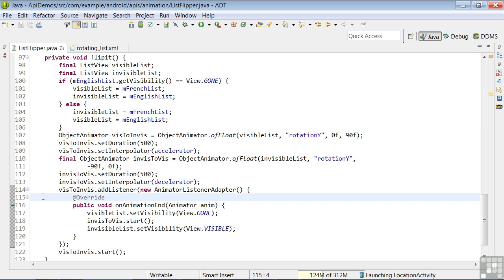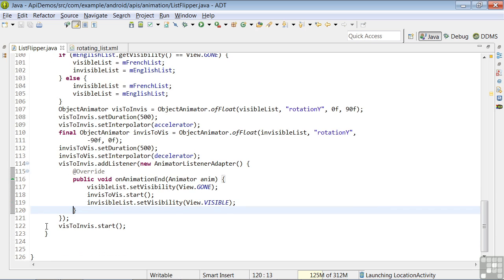In lines 115 to 120, a listener is set up to respond to the end of the flip animation. And when it's activated, the visibility status of the lists is switched, visible to invisible and invisible to visible. And finally, down in 122, the flip is started. Now that's our lesson on property animation. It's a very flexible set of capabilities that can add interest to your apps.